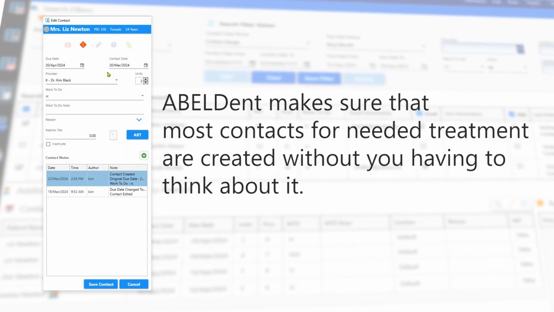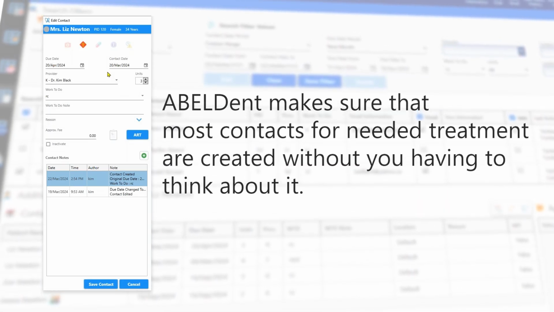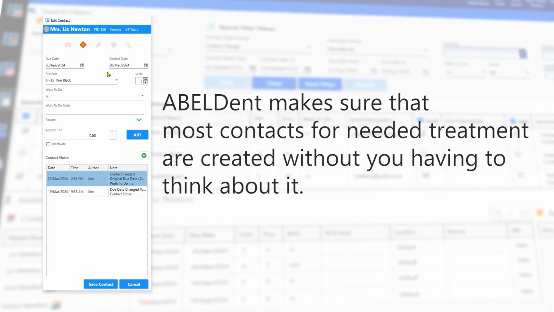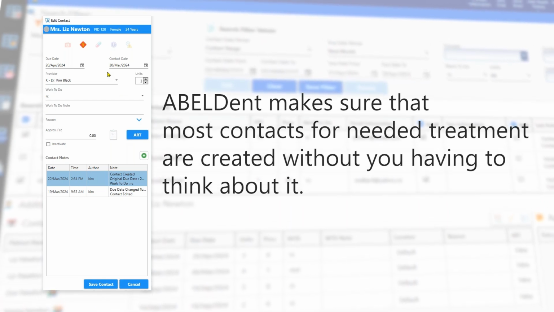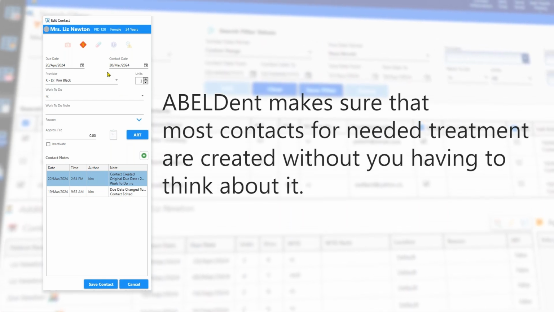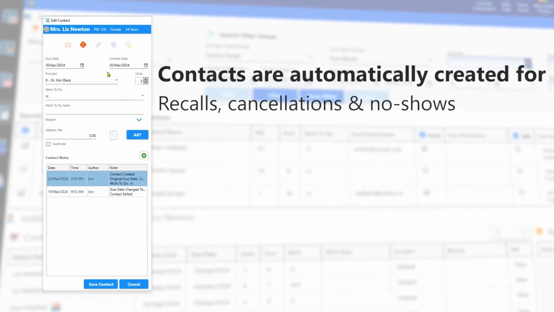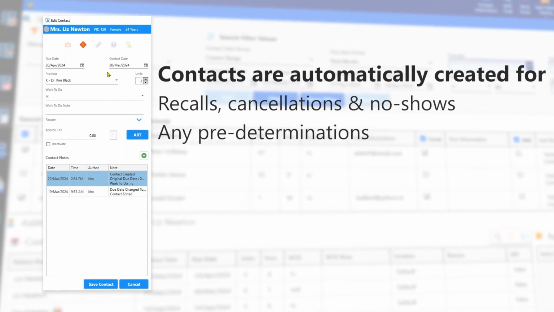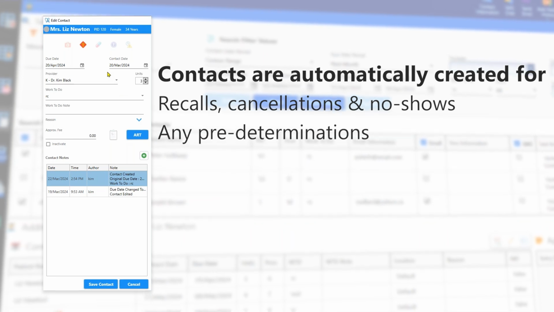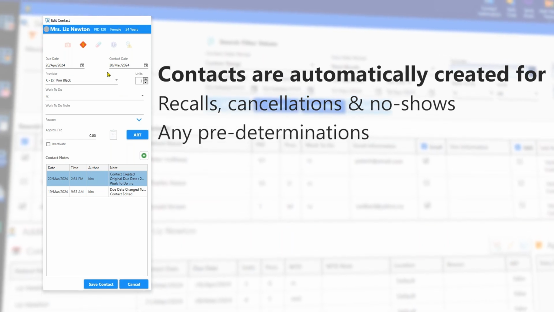And ABELDent makes sure that most contacts for needed treatment are created without you even having to think about it, for all the common reasons patients need a new visit, like recalls, cancellations, and no-shows, any pre-Ds that are created. And for those who are using electronic charting, contacts are easily created when you have a treatment plan in the chart tab.